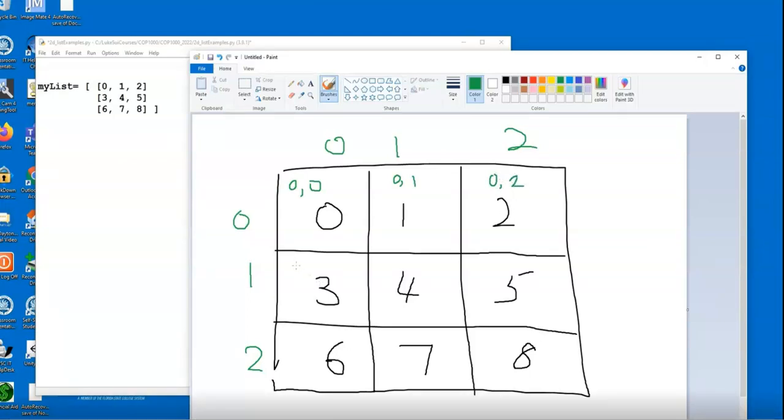And this one is 1, 0. 1, 1, 1, 2. This one is what? 2, 0. 2, 1, and 2, 2. So we use 2 indexes as the address for each element.